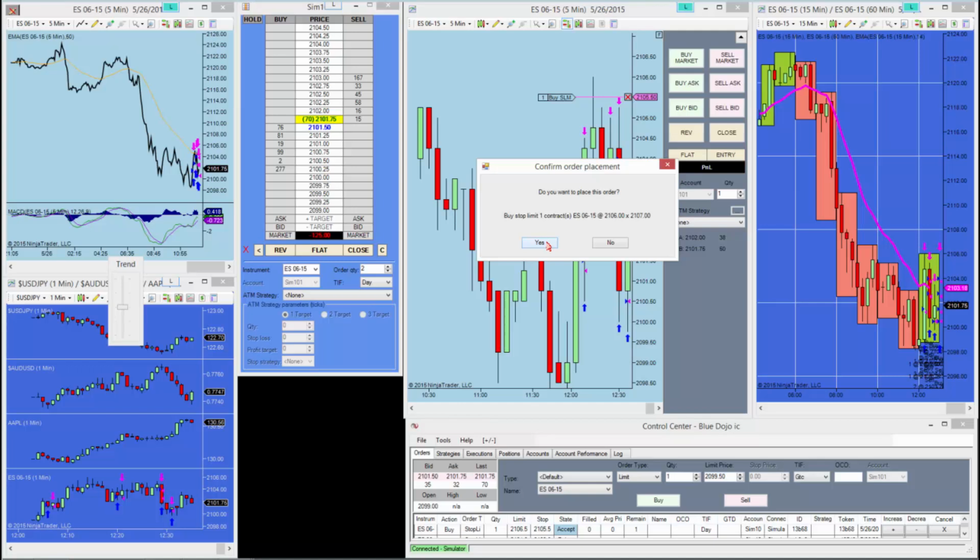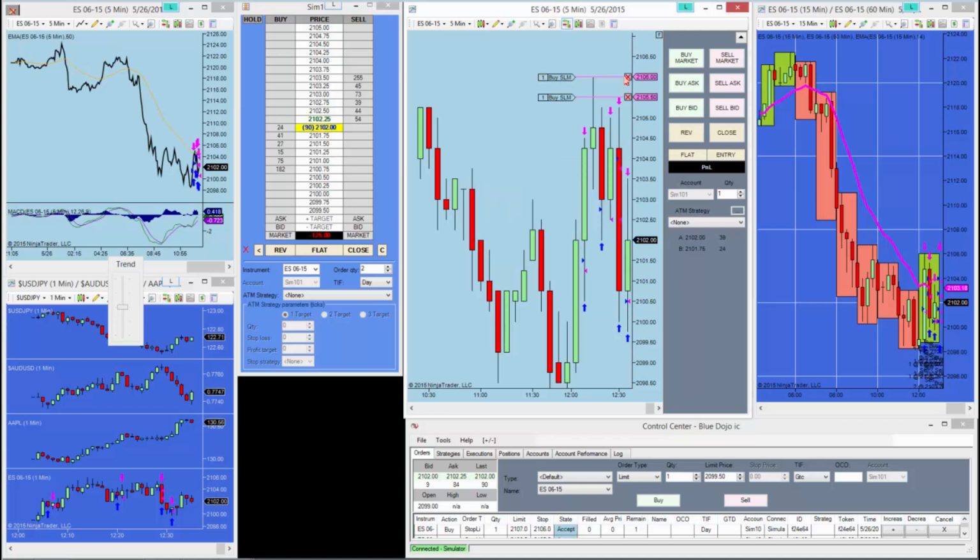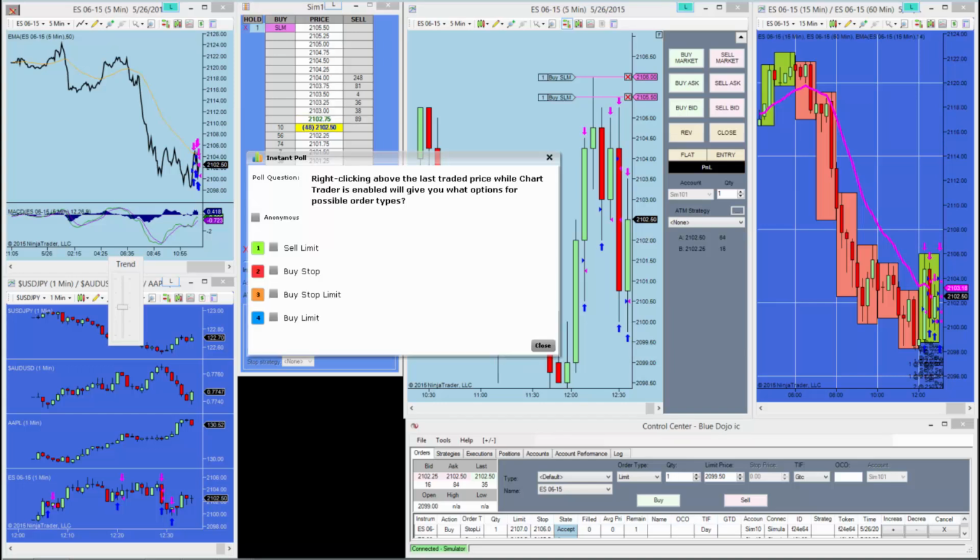Yeah, there we go, 2106 and then 2107. So that's 4 ticks above automatically without having to put that quantity in. We'll hit yes. It looks like it works. So, looks like even I learned something here. And really, that's all there is to ChartTrader. It's pretty simple to use.